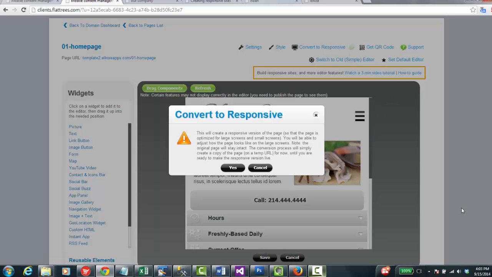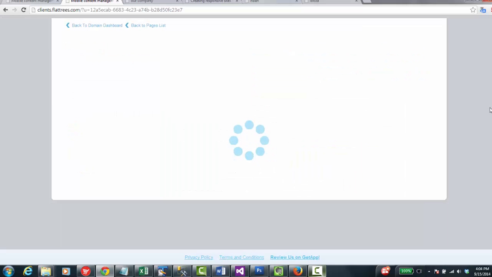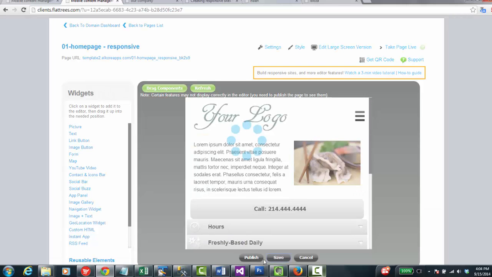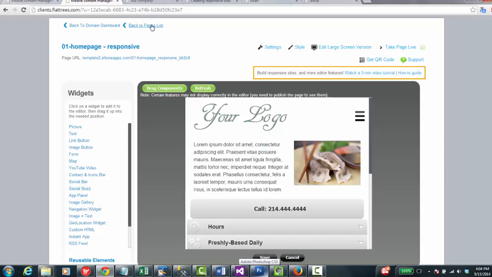When you click on that, you see a pop-up that's explaining what's going to happen. What's going to happen in this case is the original mobile-only page is going to be saved on its own URL, and the responsive page is going to be created on a new page URL, so that the old page could still be live and not be affected until you specifically make the responsive version live. Click on yes, and I'm gonna save and publish it and go back to pages.